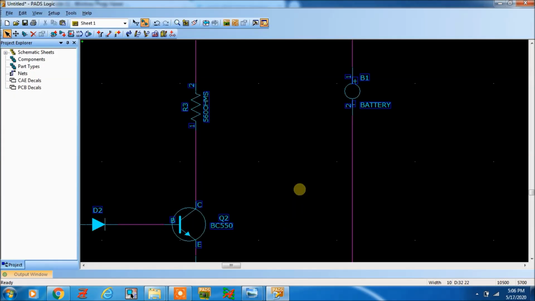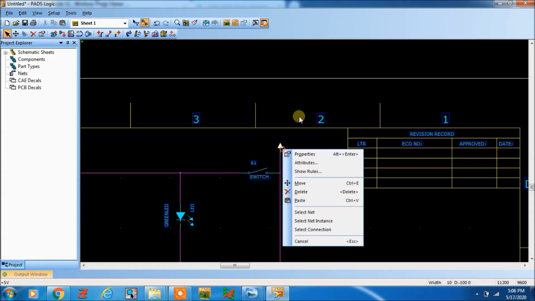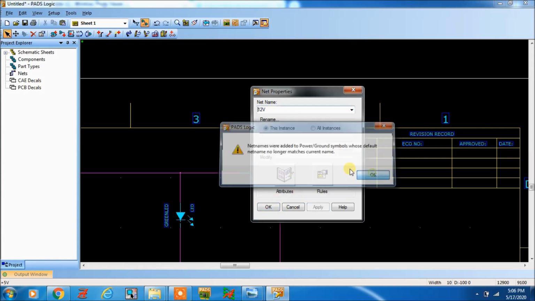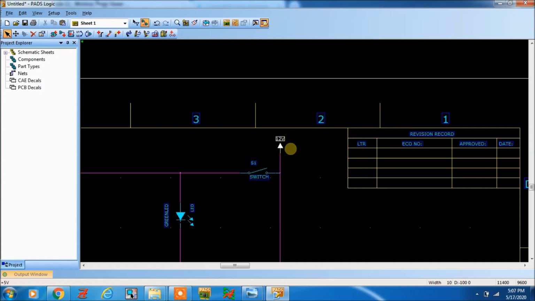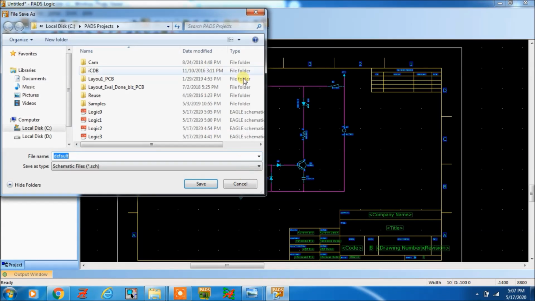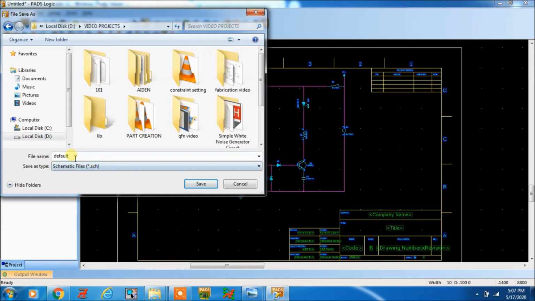Okay, now see the battery is 12 volts, so here we have to connect to power. Go to properties, 12 volt, apply. Okay, so here I have completed the schematic generation. I can save this file. I am going to save it to video projects.